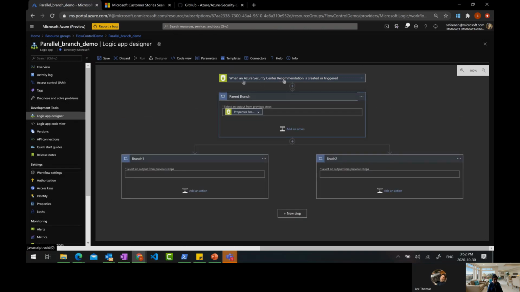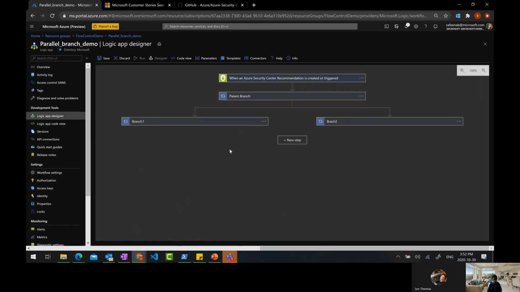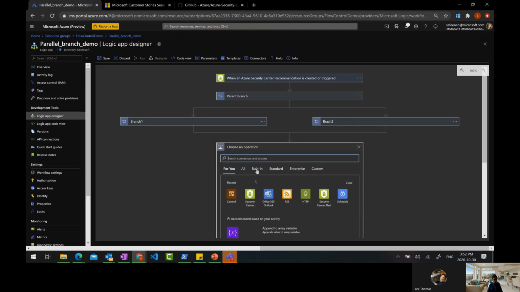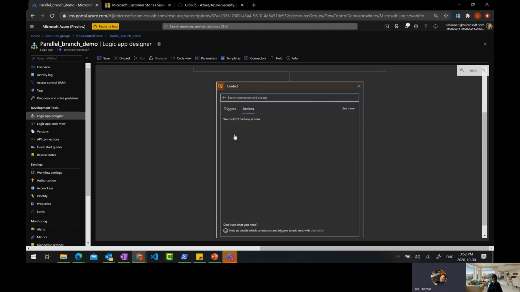So when a security center recommendation is created or triggered, then run this parent branch, right? After that, run these parallel branches. And I have the option to include more parallel branches by clicking on this plus sign and clicking on add an action, or otherwise I could combine these parallel actions and make it a new step here. Really cool.